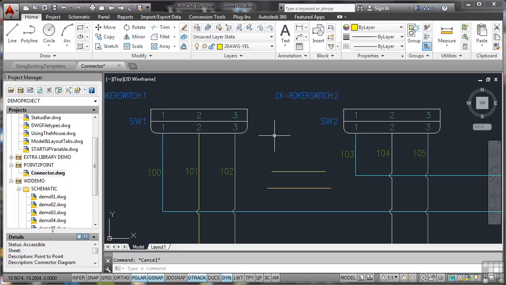Now something else you can do, which not many people know about, is over here on the clipboard panel, there's a Match Properties option. If I click on Match Properties and come into the drawing area, it asks me to select a source object with the pick box. So if I pick that layer there, and select the destination objects, that one and that one, it updates onto that layer. I press Enter to finish. So that layer there has now become 20AWG blue.